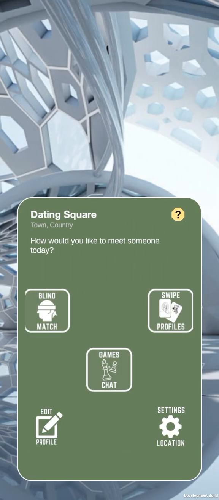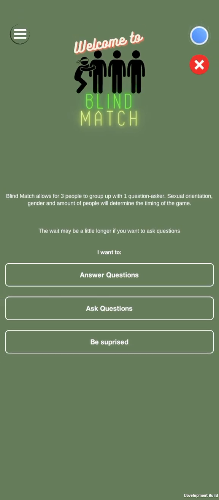Now, some of the things here aren't fully ready yet for production, but we have the three main features: blind match, games and chat, or swipe profiles. And let's check out blind match first. So if you're going into blind match, think of this like the dating game, except digital and for modern day. So one person is going to be asking questions.